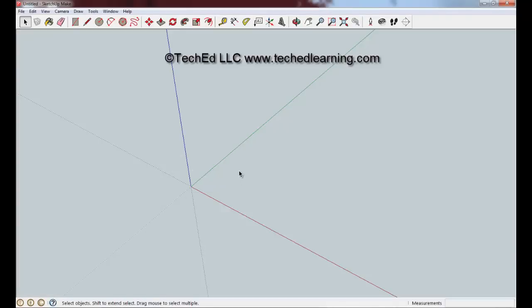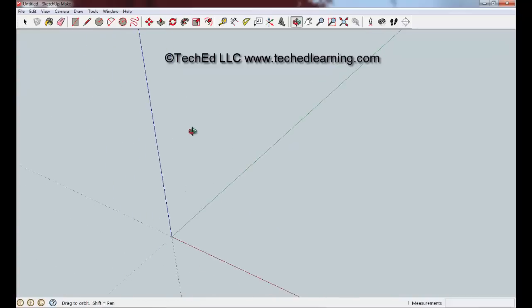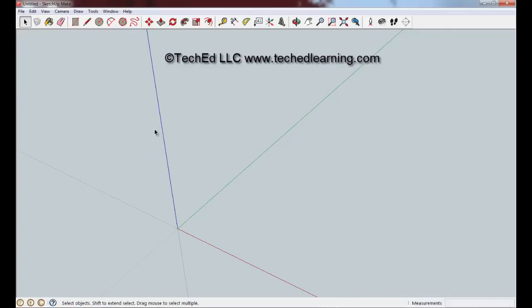So here we are on our empty screen, and you'll see that there's some axes here, and these help you orient yourself so you know which way you're kind of faced. Typically remember that your blue line should be faced in the upward direction, and that'll help you out.